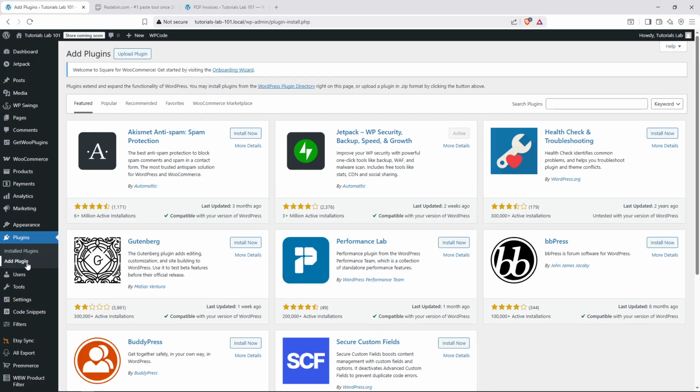Now you'll be on the plugins page where you can see all the available plugins that you can add and utilize on your WooCommerce account. From here, locate the search bar and type in WP Snippet.